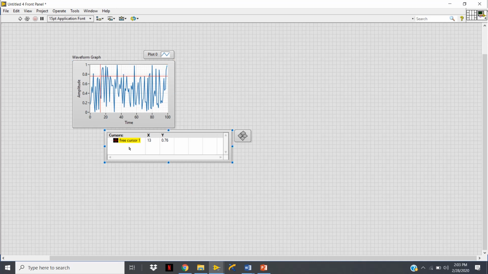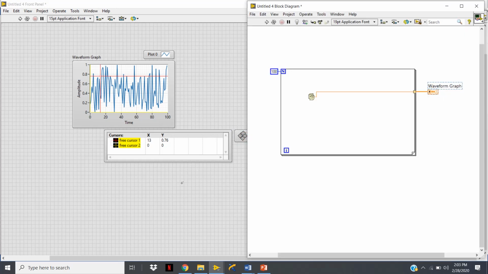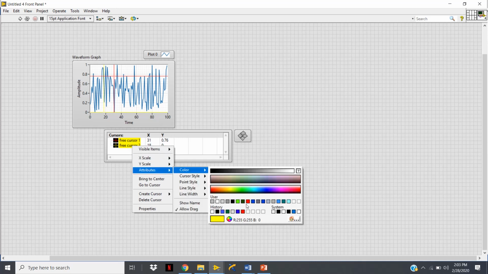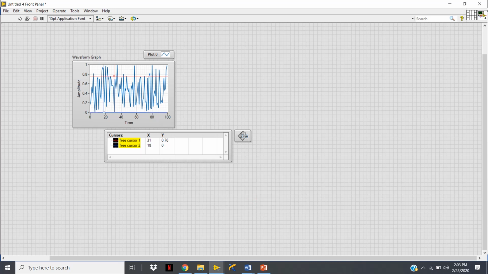You can also create another cursor, which means at a time you can create more than one free cursor. Let's name it free cursor 2, and you can also use both cursors at a time. You see now I am using both cursors at a time. Let us change its color to blue.